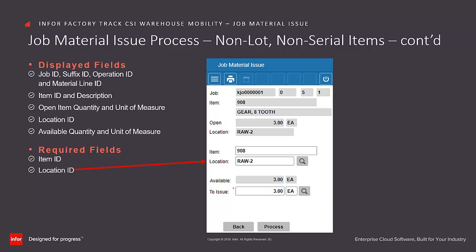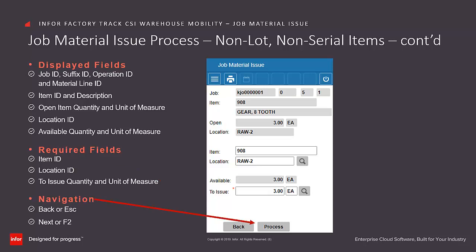Enter or scan the location ID from which the item is being issued. Note that this field may be defaulted based on configuration on whether re-entry is required on the transaction set maintenance form. Enter the quantity of items for the item being issued to the job order. Click on Process to continue. Note, in the event that there's still a remaining quantity to be issued for the item ID, Factory Track will prompt the user to continue processing for the item until fully accounted for.